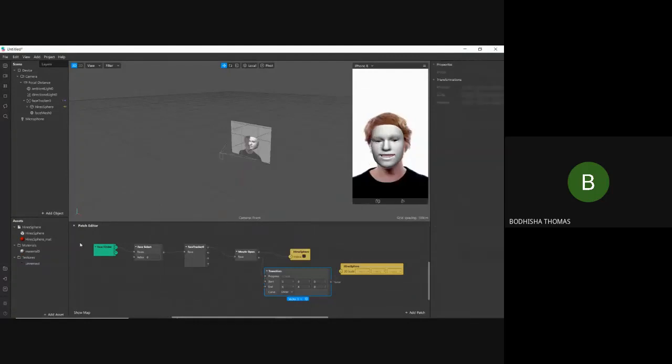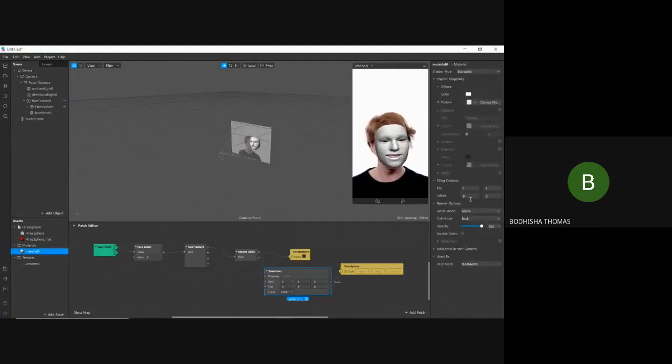So we'll add this texture to the material. So now we have this material, face paint, as well as the animating object. That is, whenever the mouth opens, this object will also increase its size. That's the basics of patch editor.